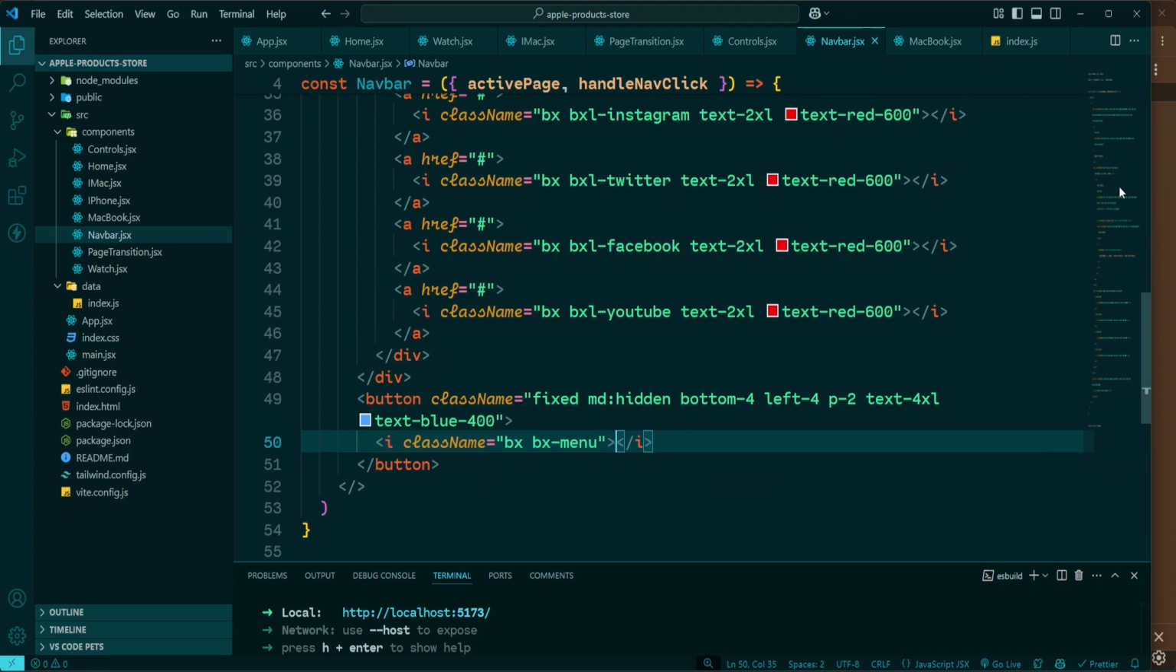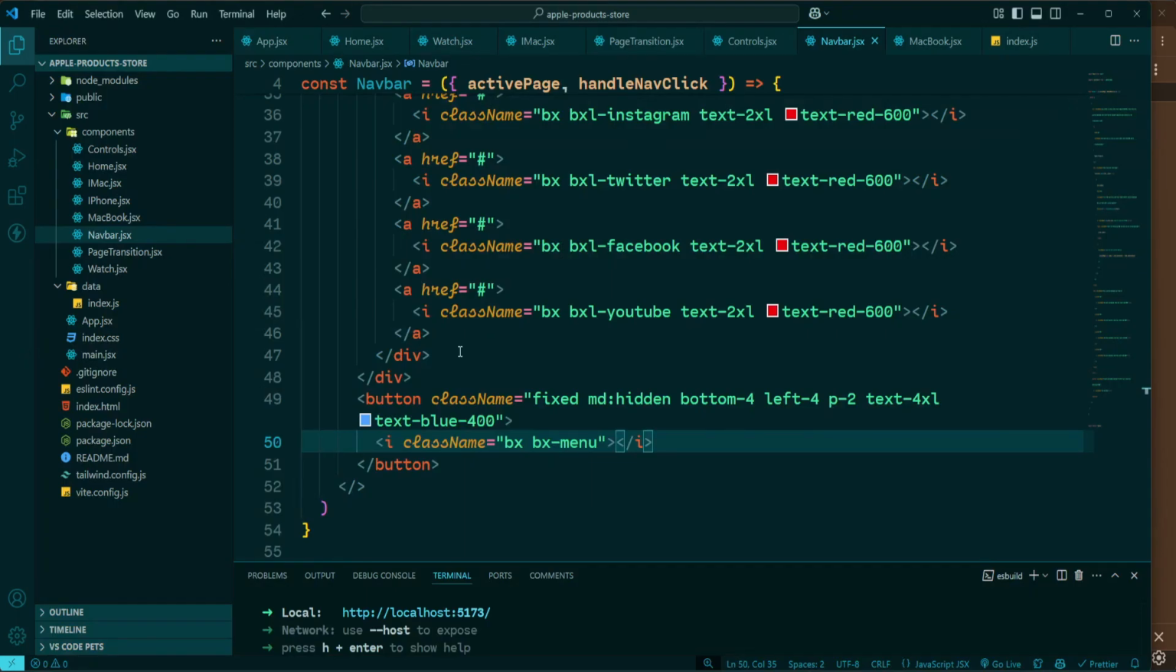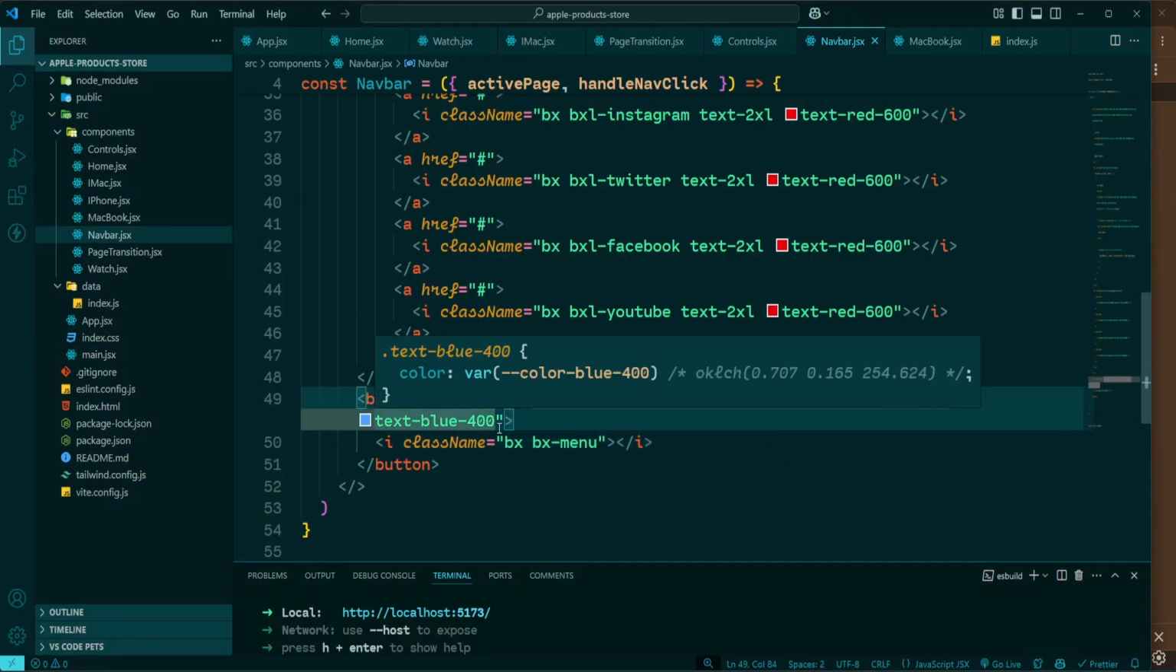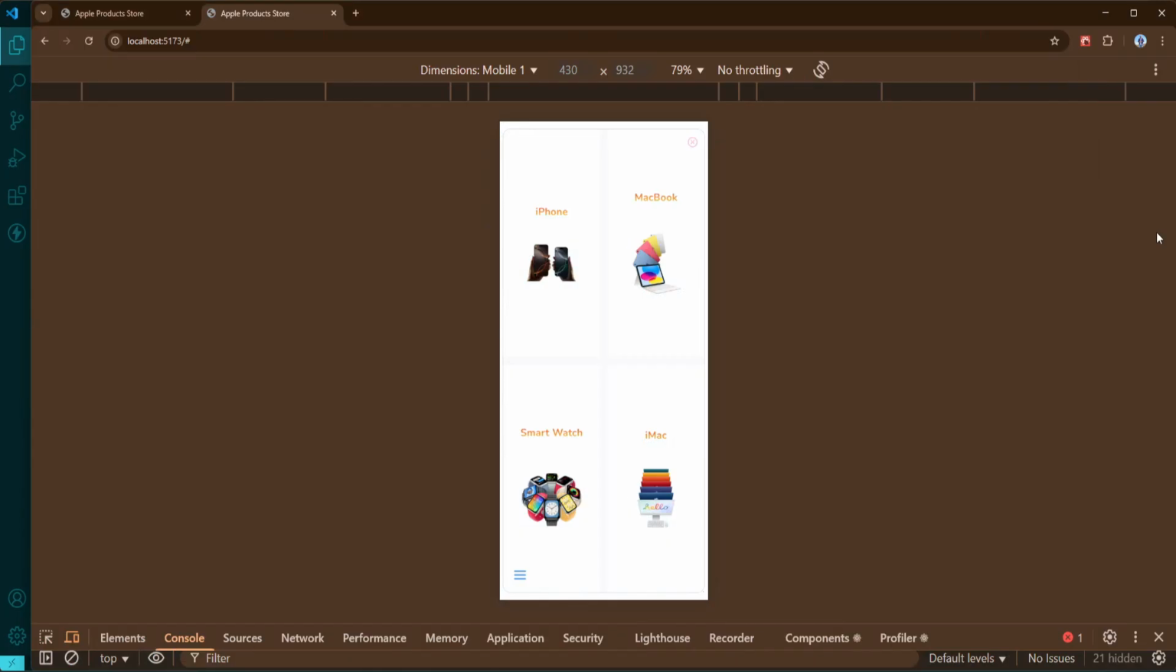Let's go to the browser. So right now the icon is not visible because we need here the z-index property. Let's set the z-index to, let's say, 30. So now the icon is visible.